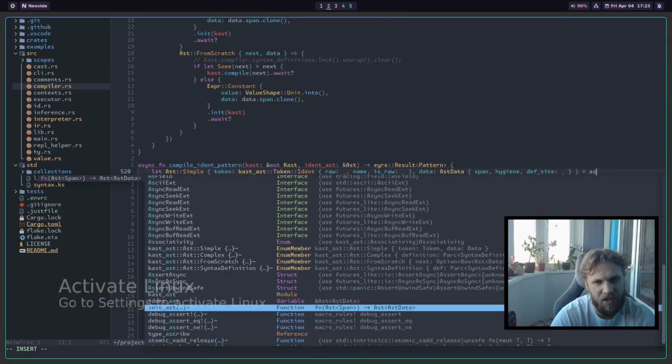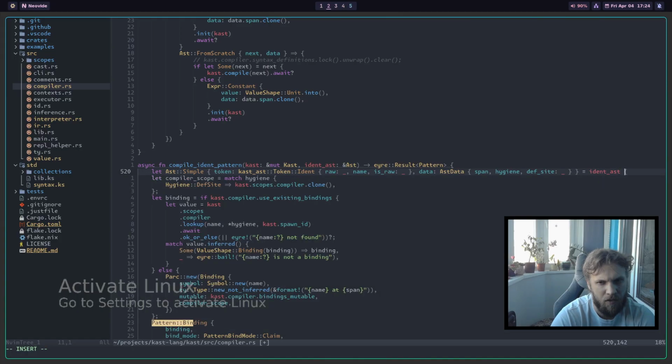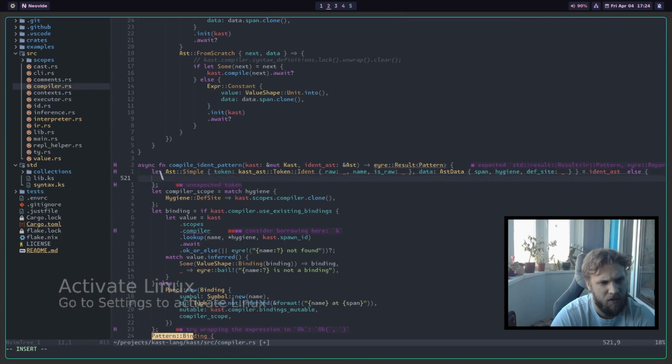So this must be AST. But if it's not that, then I'm going to bail saying that expected identifier.